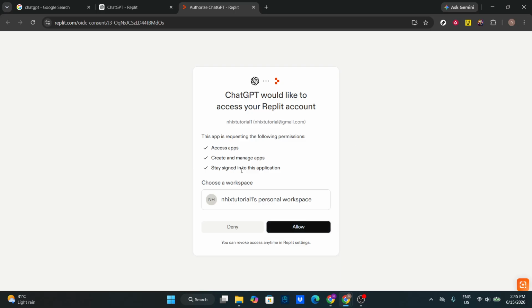And that's it. Once finished, Replit should be connected to ChatGPT and ready to use. If something doesn't load right away, a quick page refresh can sometimes help.